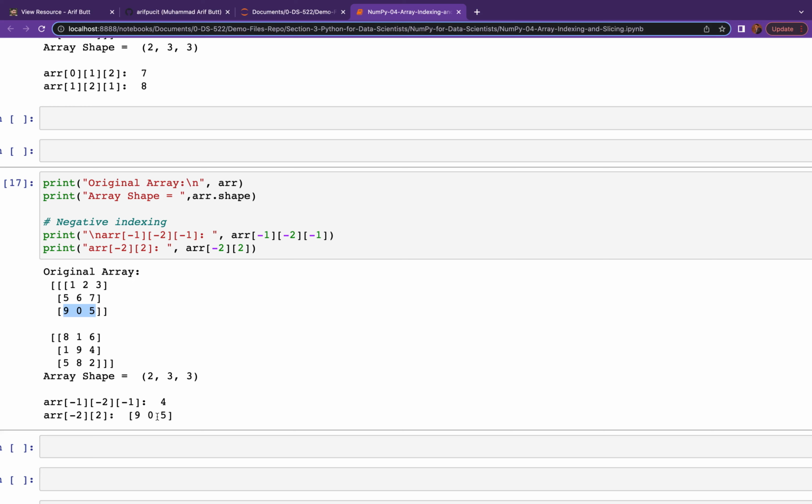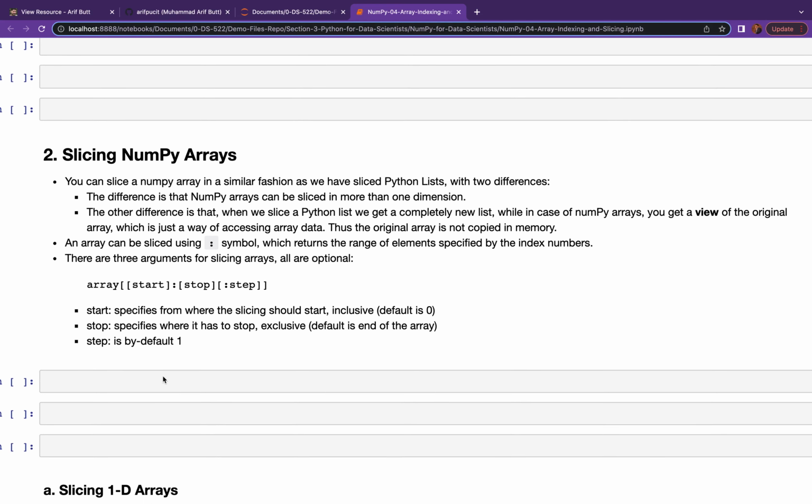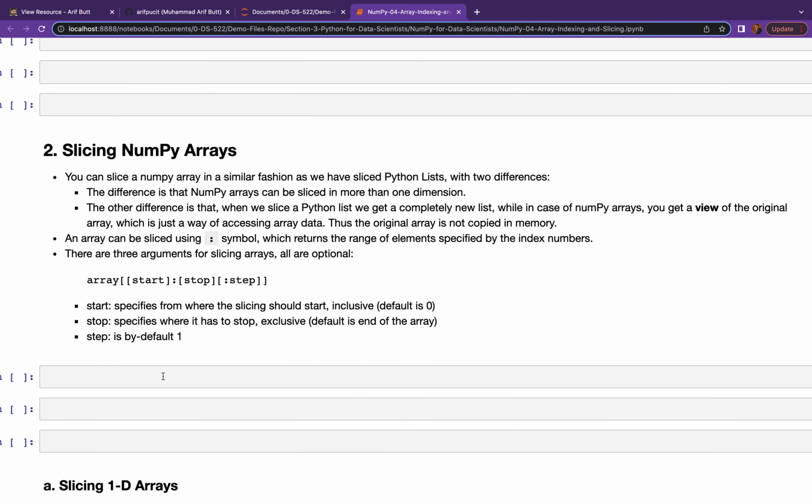My dear students, please do play around and have a very clear understanding of how indexing works in 1D, 2D and especially in case of a 3D array. Let me move ahead. Let's talk about slicing now. My dear students, we have seen slicing before as well in case of lists. Remember, these are the two differences that I talked about before as well. In case of NumPy arrays, we can slice them in more than one dimension.